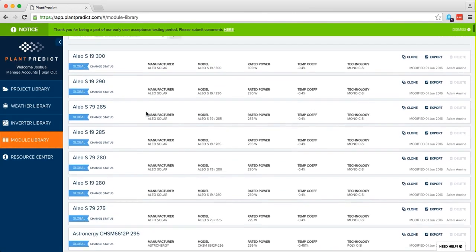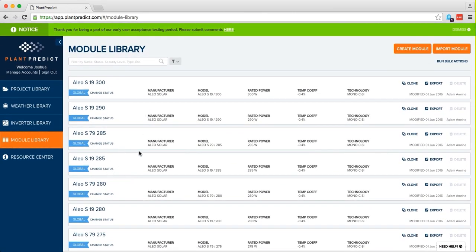So if there's any component that you don't see in here and you're not an advanced user quite yet, you don't want to go through the complexity of adding one yourself, you're welcome to email the support link to PlantPredict, and we'd be happy to add a component for you.